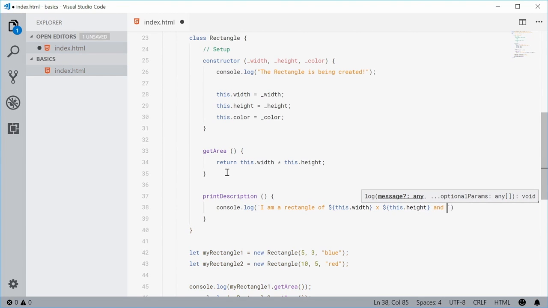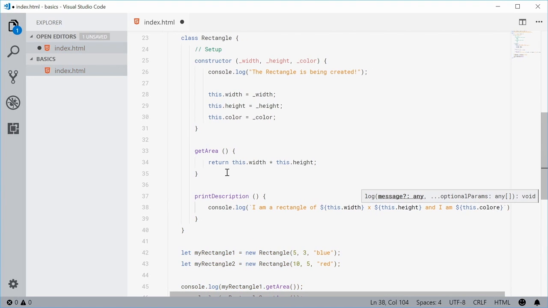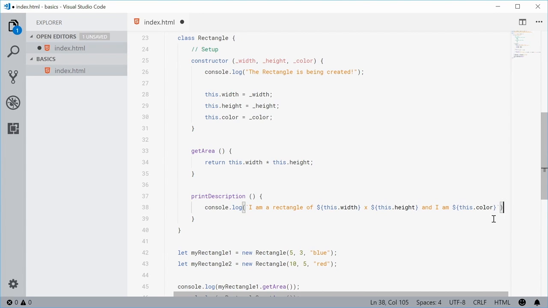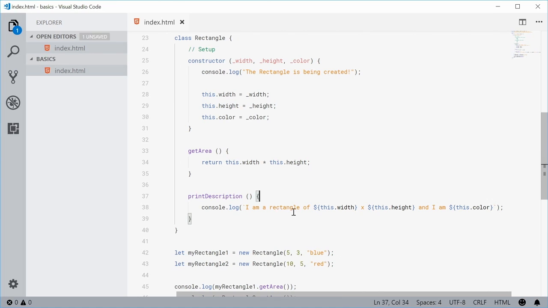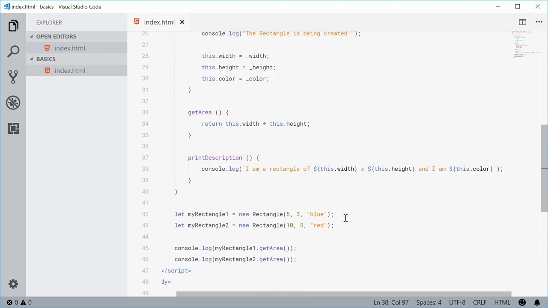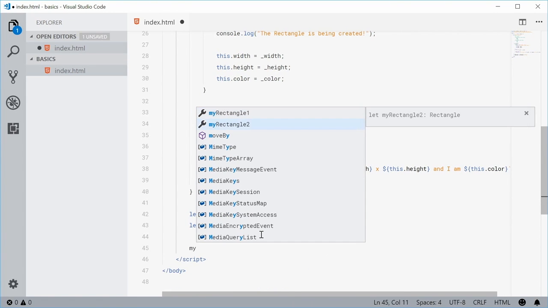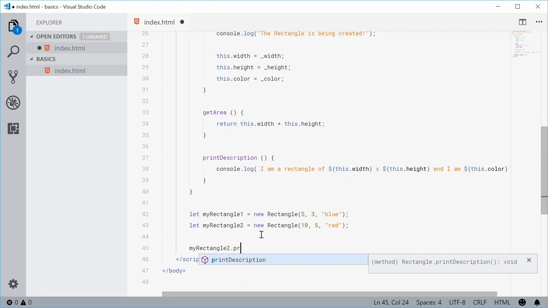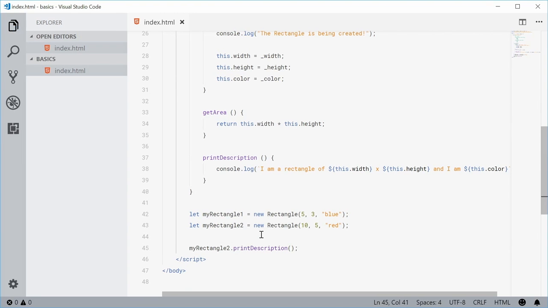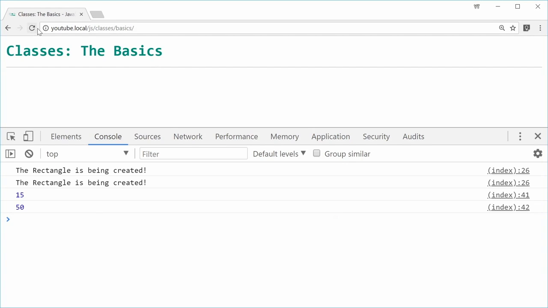Then we'll say, "I am," and then the actual color. So this dot color. Now, by calling this print description method on a rectangle, we get "I am a rectangle of width times height, and I am" then the color. So now down here, let's call the print description method on my rectangle number 2. Okay, dot print description. If I save and refresh this one, we get the expected result: rectangle of 10 times 5, and I am red.